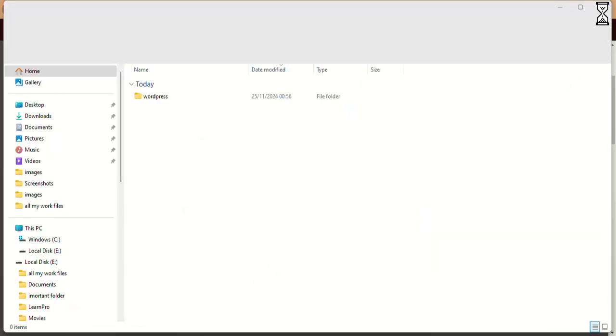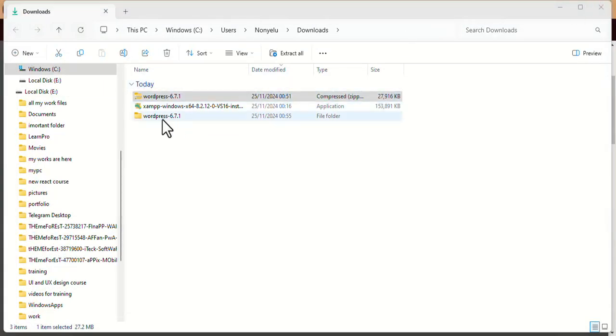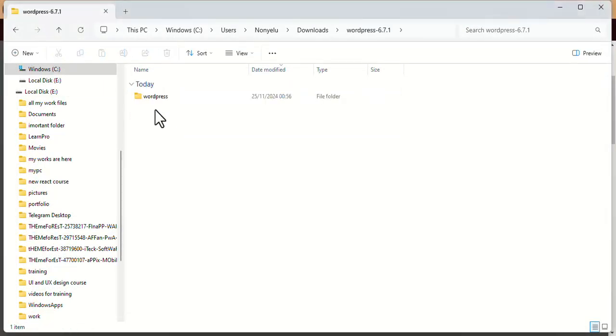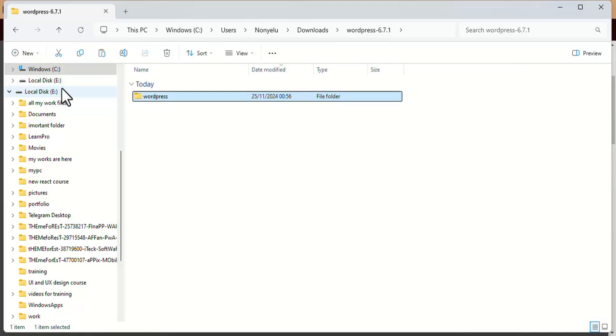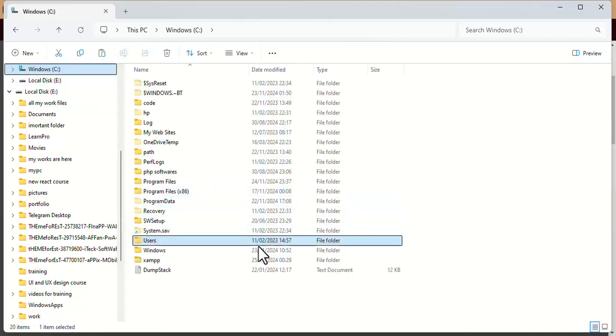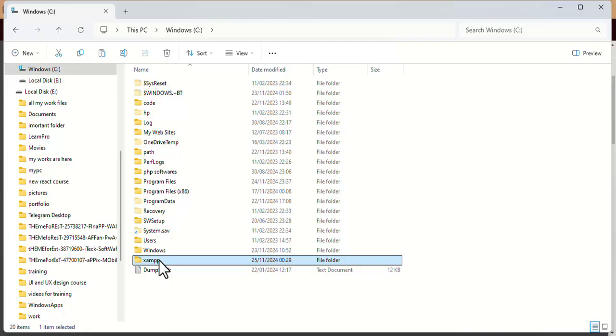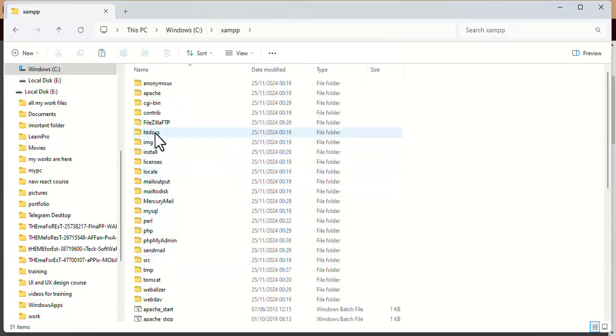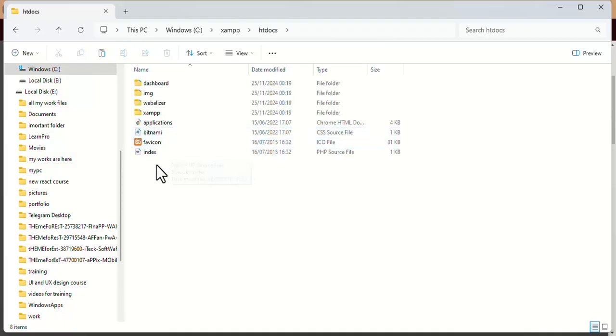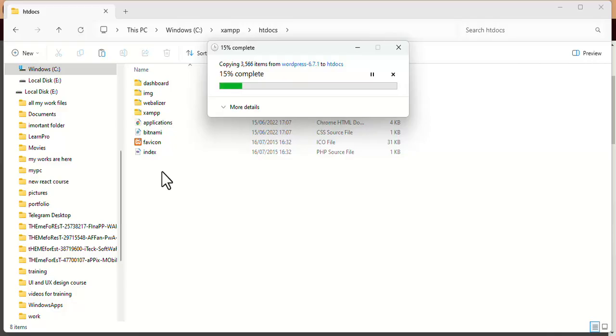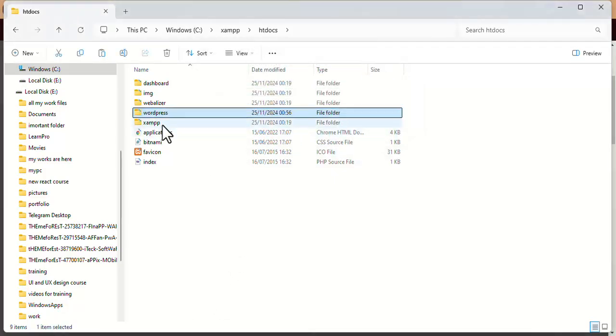Now the folder has been extracted, so I will open it, and I am going to copy this, take it to the C drive and into the XAMPP, and then I will look for the htdocs, open it, and paste it here. Now once it is pasted here, I will rename it. So let's wait for it. Alright, so this is it.